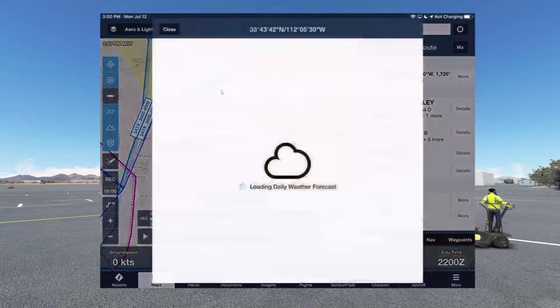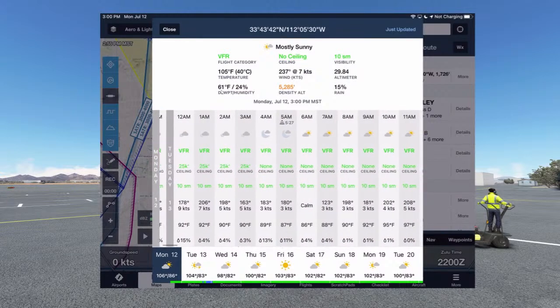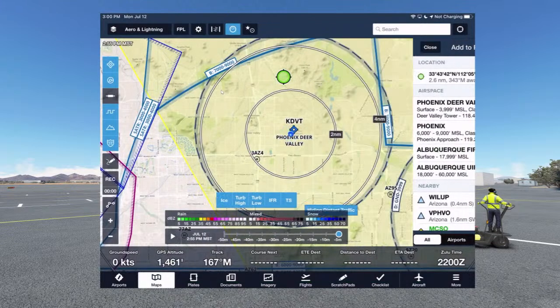And in ForeFlight, these are some of the newer features they've added. It'll give you weather forecast information, so you can actually get full forecasted weather information shown right on ForeFlight itself, which is kind of cool to see.